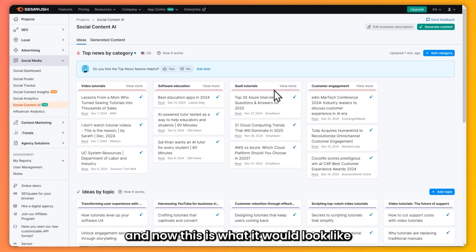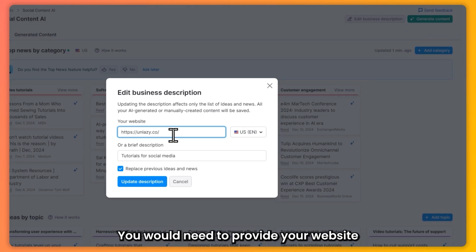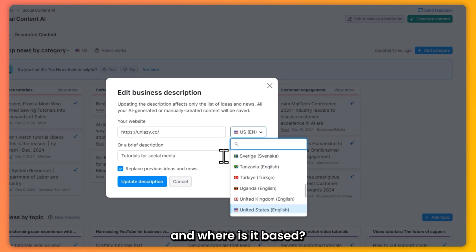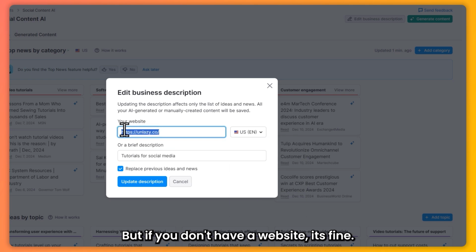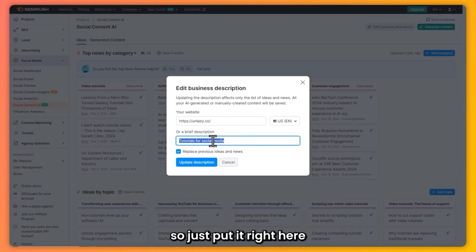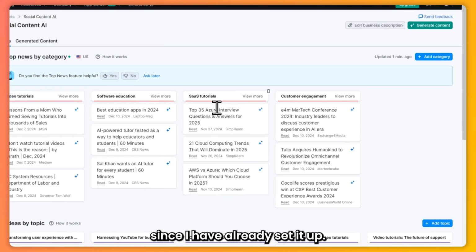Now this is what it would look like in my case because I have already set up my information right here. But if it's your first time going into Social Content AI, then you should see something like this. You would need to provide your website and a brief description about it and where it is based. But if you don't have a website, it's fine, just leave it blank. In my case, I have one, so I'm just going to provide that. Then provide a brief description about your channel or your business, and after that, click on the blue button that you are currently seeing on this page. In my case, I'll just click on cancel since I have already set that up.